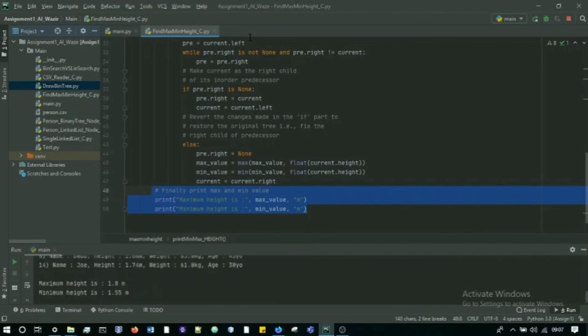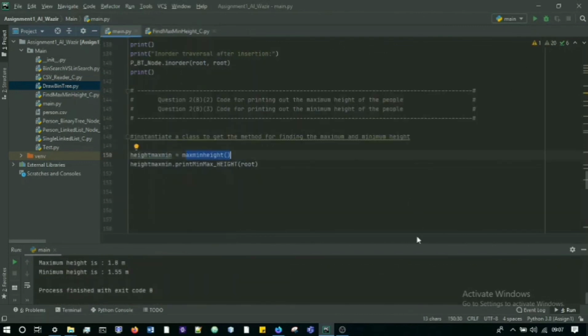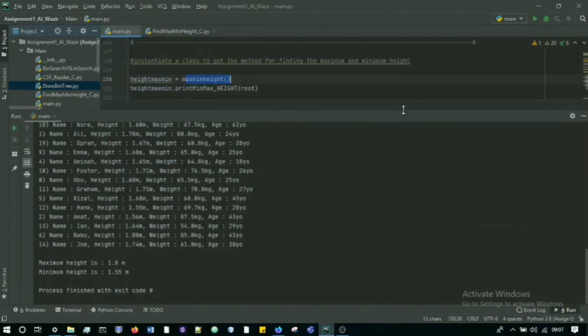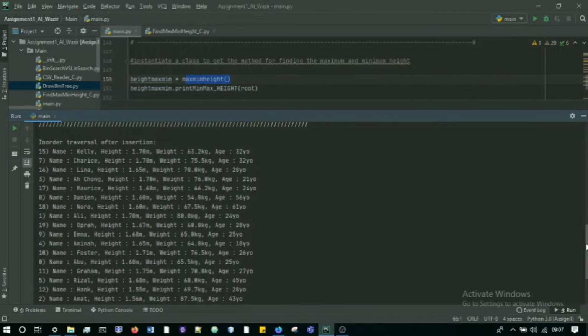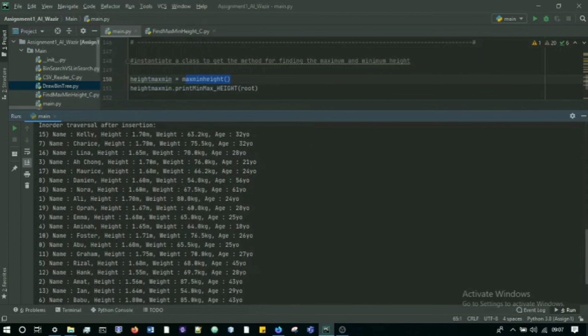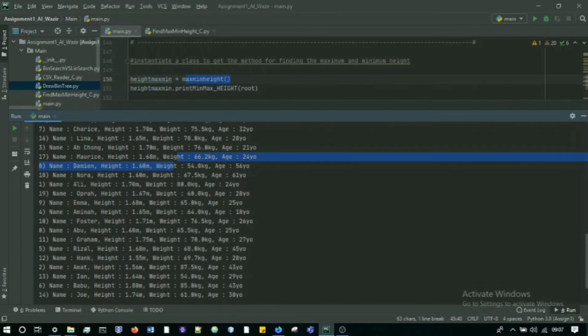If I run the program, you will see that the maximum height is 1.8 meters and the minimum height is 1.55. We can look at the heights and see that it is in fact true that the tallest is 1.8, Babu, and the smallest guy is Hank, 1.55 meters.